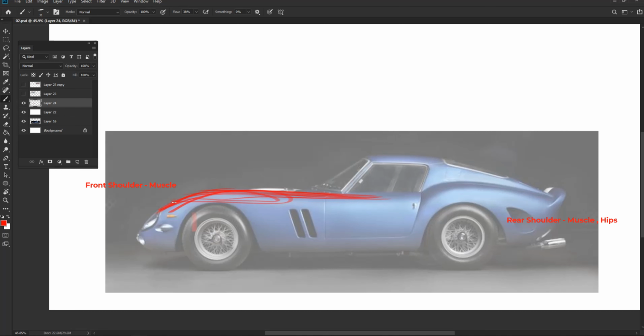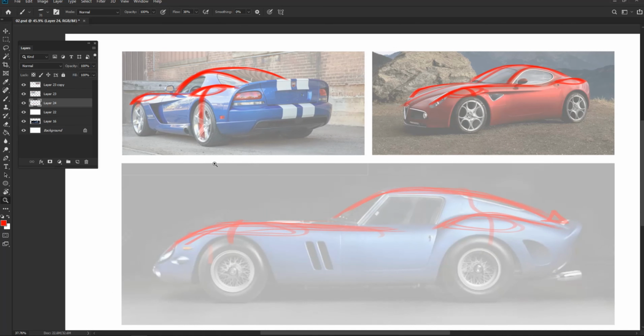Second is rear muscle or shoulder. We can also say that this is the hips of the car. This part has more stable and wider volume to balance the front muscle. Third one is the roof line, and it is going down very gently like the back of cheetah or some other animals. You can see the similar curves on the other cars like Dodge Viper or Alfa Romeo 8C, also from different angles.